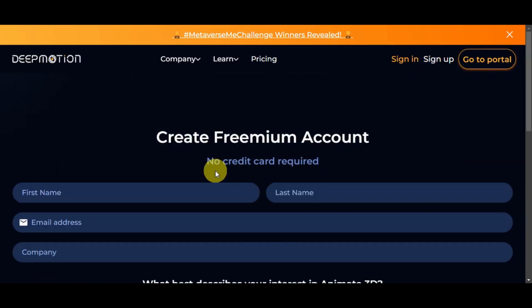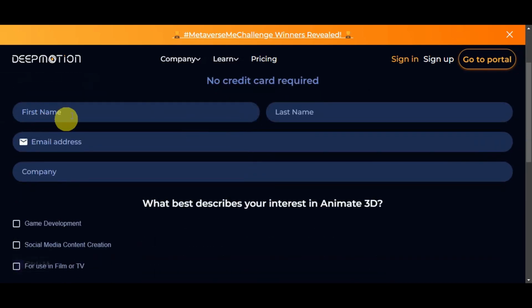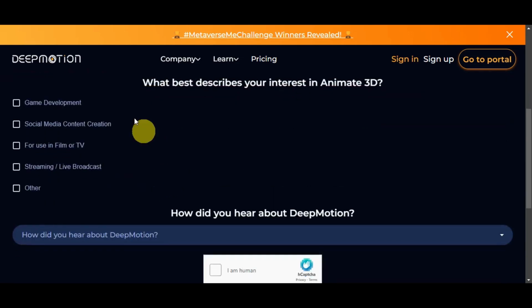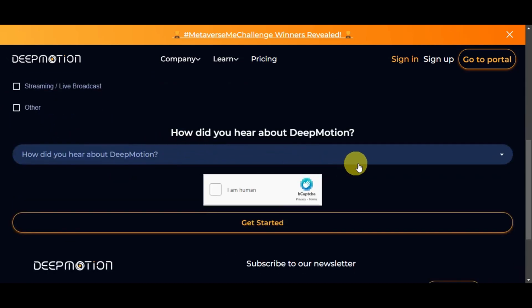Now to create a freemium account, there is no credit card needed since as per its name, it is actually free. Then you'll just need to type in your first name, last name, your email address, and then your company. And then right after, you will describe what's your interest in anime 3D. So you have different choices in here. And how did you hear about Deep Motion?